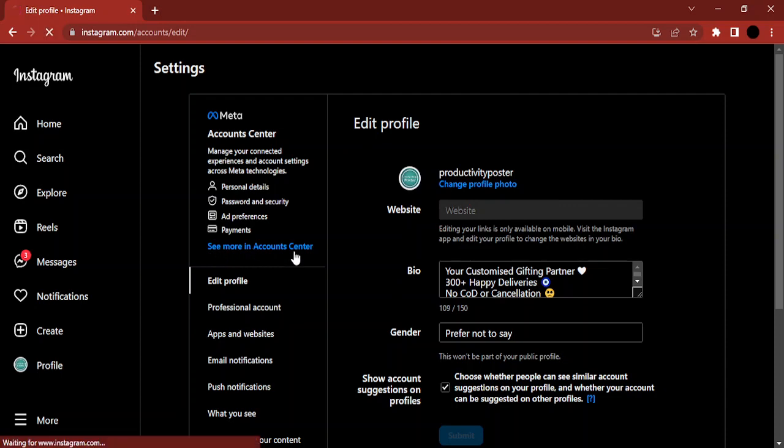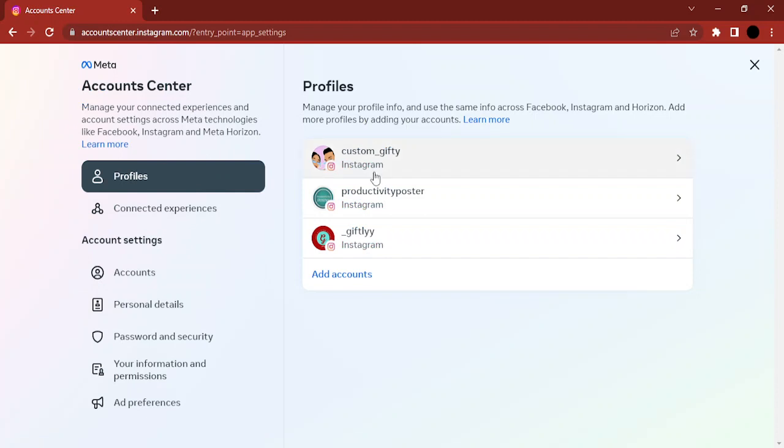Then go to see more in accounts center. Now this would open the Meta Account Center. Here you can see that I have three profiles associated with my same account. So what I want to do is delete some of these profiles. So how do I do that?